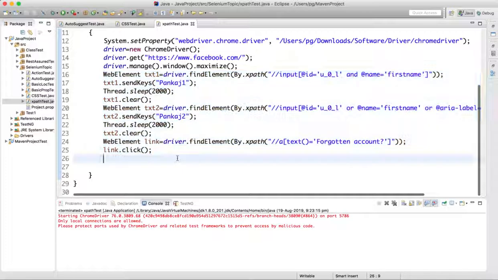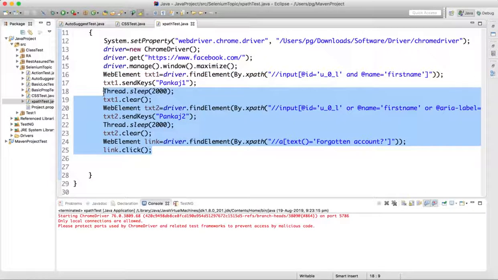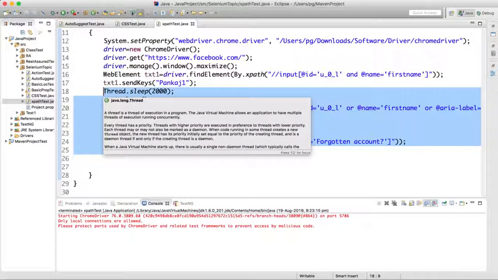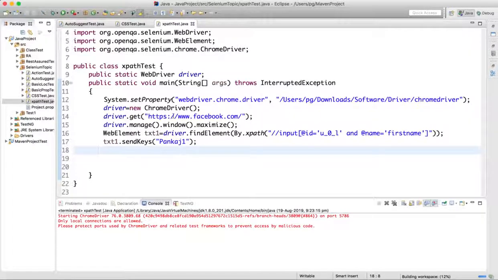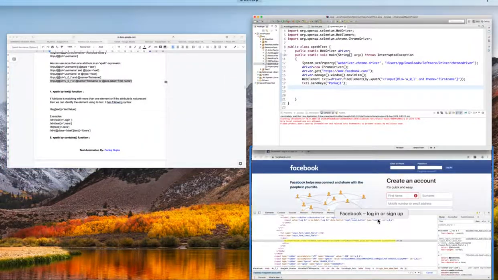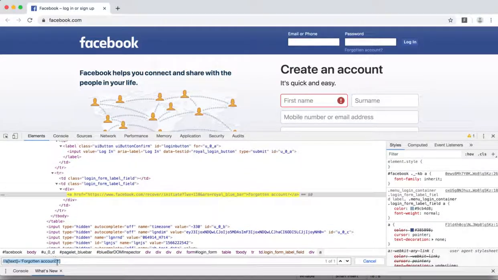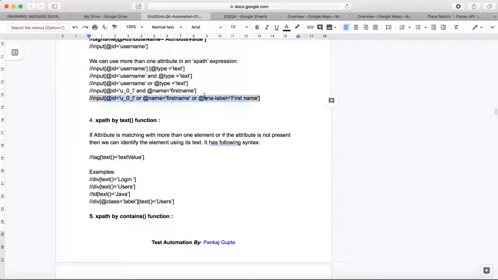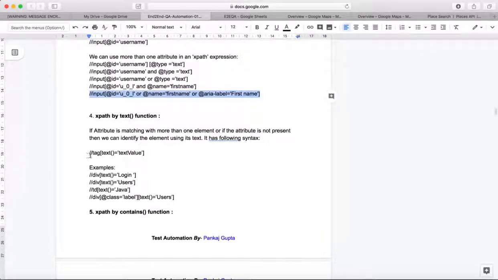Now what we are going to see is how to use the contains function. For text, what is the syntax? I'll explain the syntax one by one. The syntax is: / HTML tag name. Whatever tag name will be there, you can write it. You know already what a tag name is. Then the text function equal to value. Whatever value will be there, you can pass.